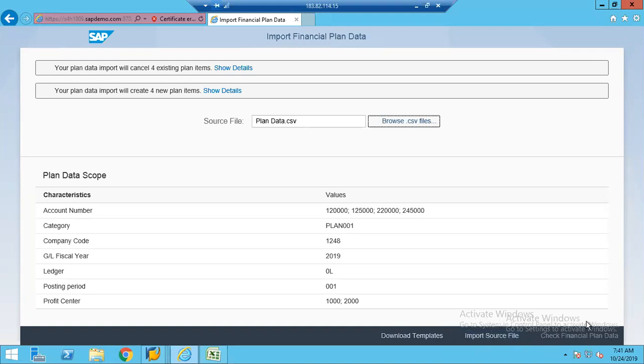And check financial plan data. You can see the uploaded information using this push button. It is going to be a separate Fiori app altogether.